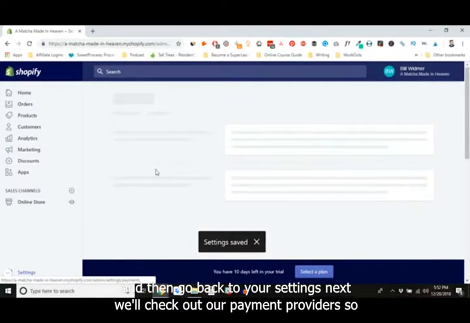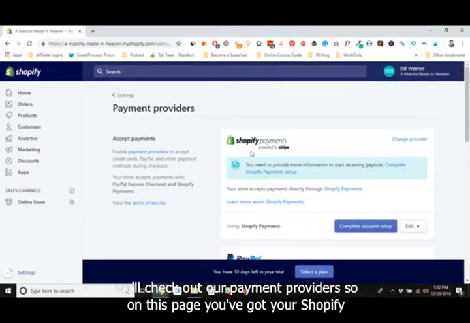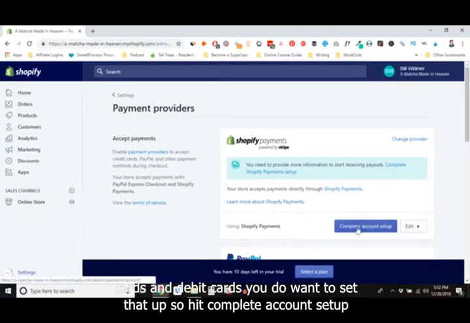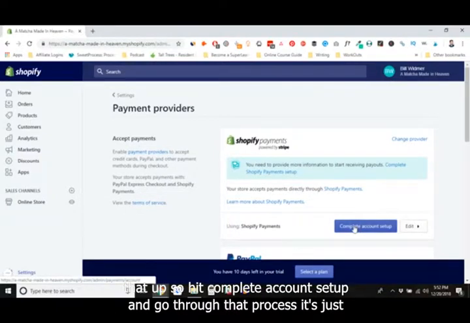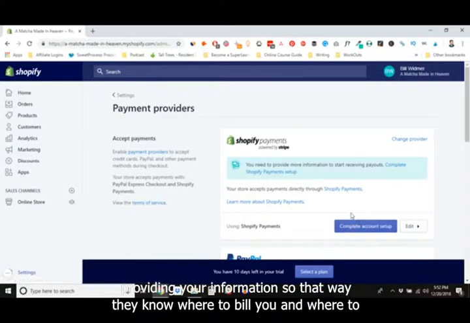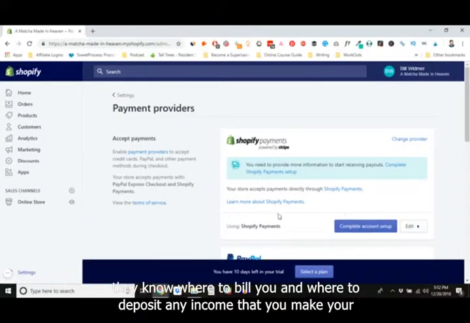Next, we'll check out our payment providers. So on this page, you've got your Shopify payments. That's how you accept credit cards and debit cards. You do want to set that up, so hit complete account setup and go through that process. It's just providing your information so that way they know where to bill you and where to deposit any income that you make.